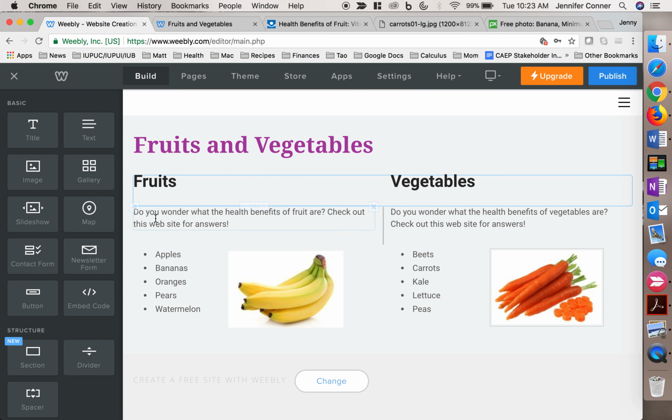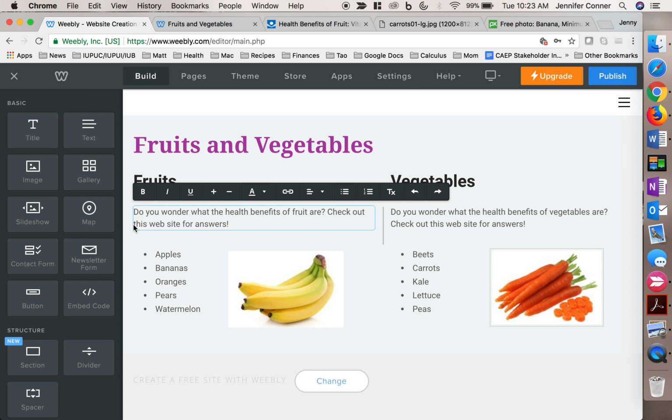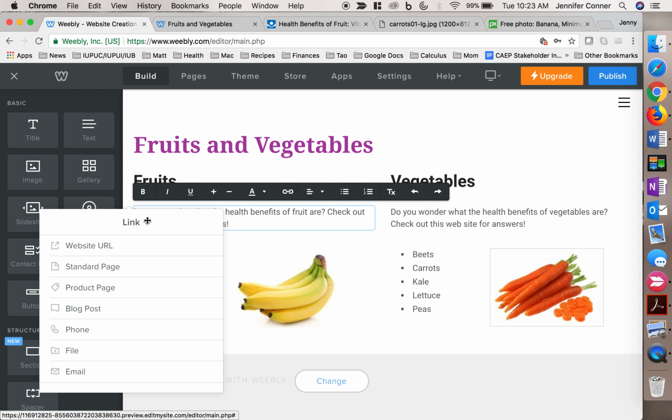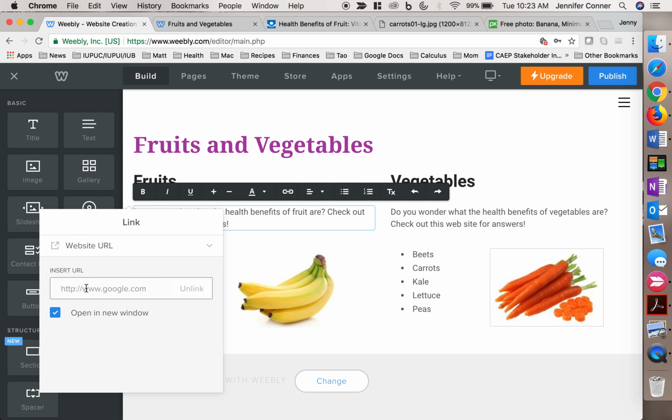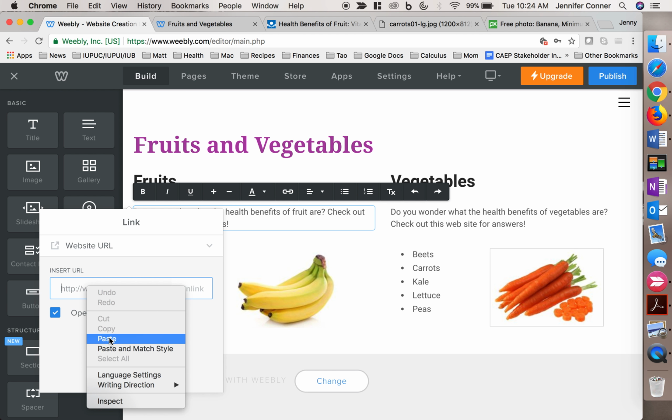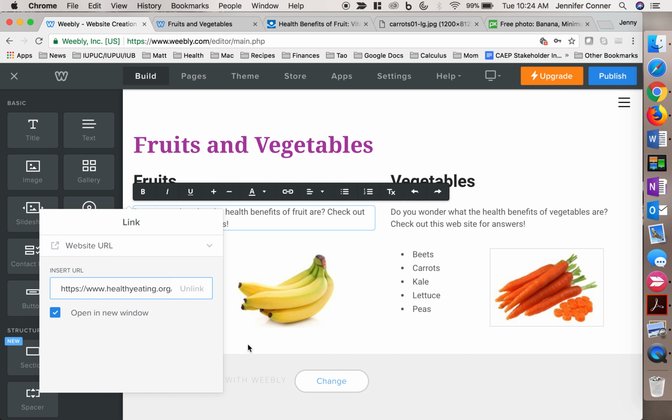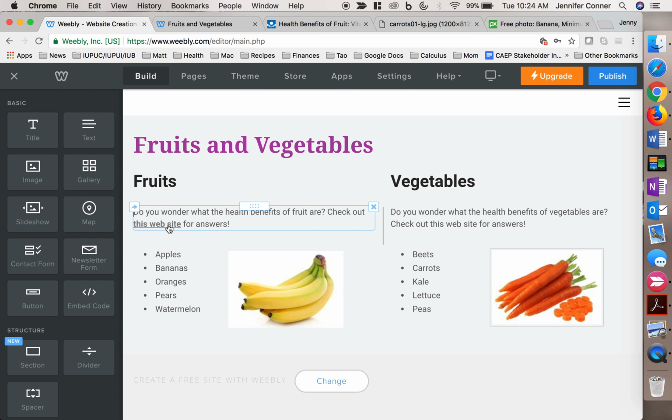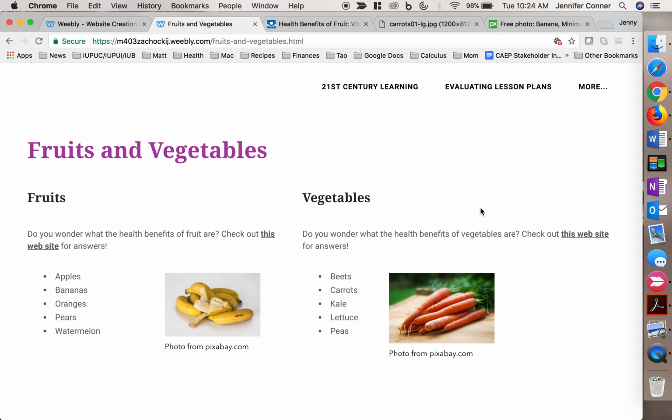I'm going to come back over here and highlight this website. Then I'm going to come up here and click on this little icon that, when I hover over it, says create link. Click on that. I want a website URL, so I'm going to click on that, and then paste that in. Then click off, and you can see that it looks a little bit different, so it's all linked right there.